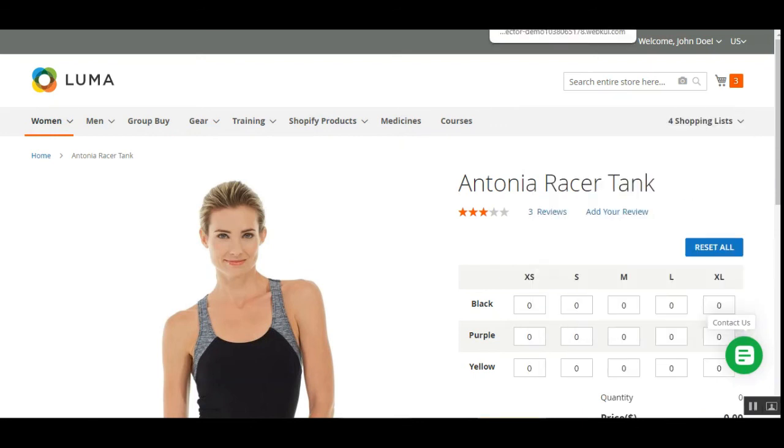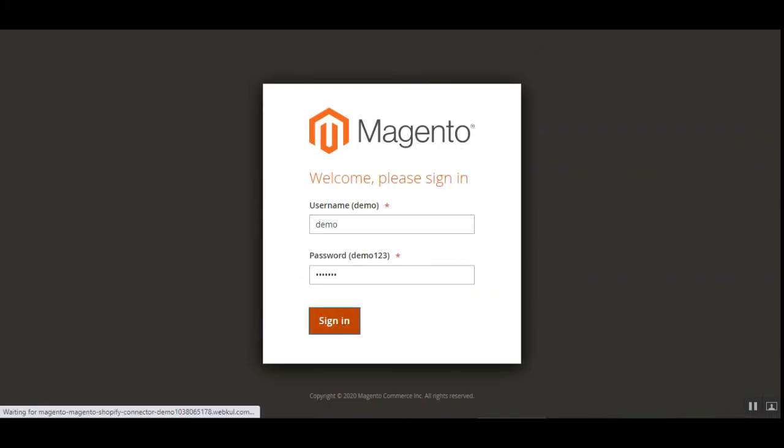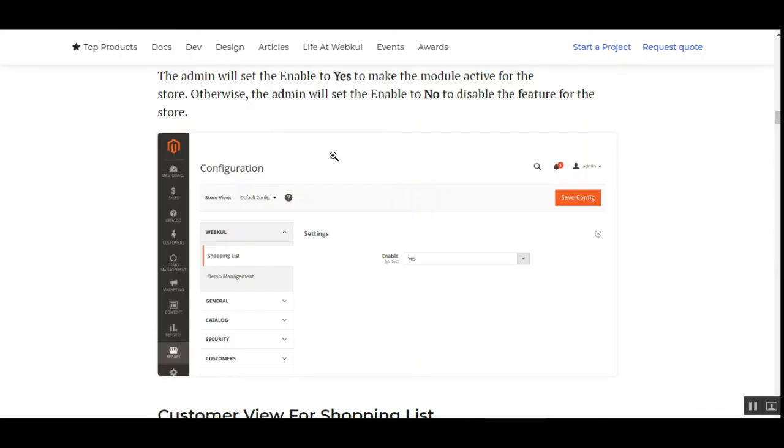And lastly, let me show you how the admin can make the initial configuration so as to enable this particular shopping list feature within the Magento 2 web store. So for that, I just need to enter into my admin backend panel by entering my username and password. So you just need to navigate through stores, then configuration, and on the configuration page under the webkul block, you'll find the shopping list submenu option. So this option comes up after you've successfully installed the Magento 2 shopping list plugin, and under the settings you can just enable or disable the functionality for your web store.